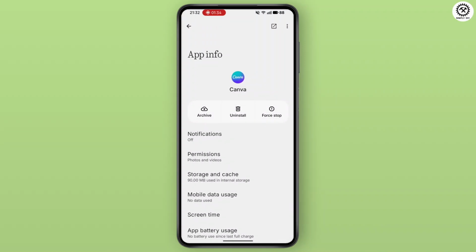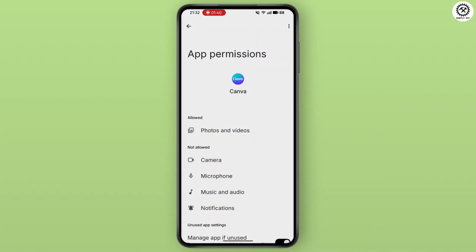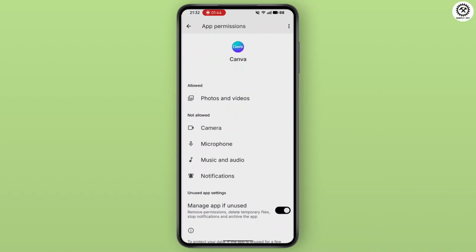After you're there, you'll need to access the permissions. So tap on permissions. And after you're there, you'll need to give it its required permission. So look for something like storage or files and medias option. So if you see anything related to files and medias, you'll need to tap on it.